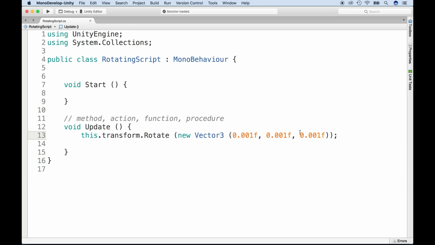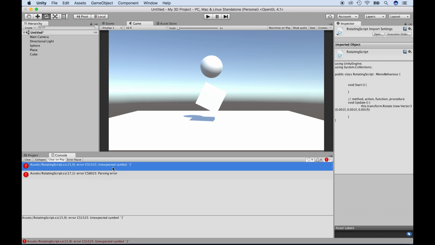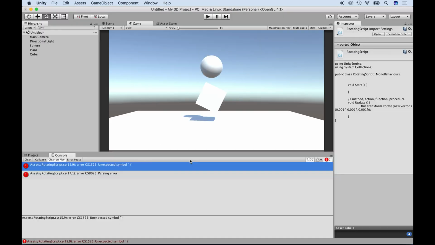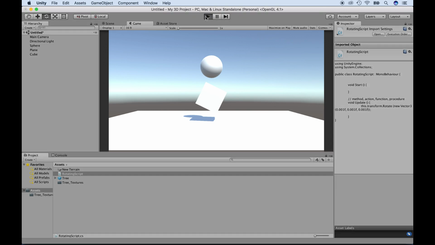I'm going to specifically remove the semicolon and save and go back to Unity. And as you can see, it says unexpected symbol. And you can double click here and it shows you that this is an unexpected symbol. Why is it unexpected? Because it was expecting a semicolon, not this. And now it's good. All right, so let's save and let's go back. And the errors will go away if you're good. All right, we're good.